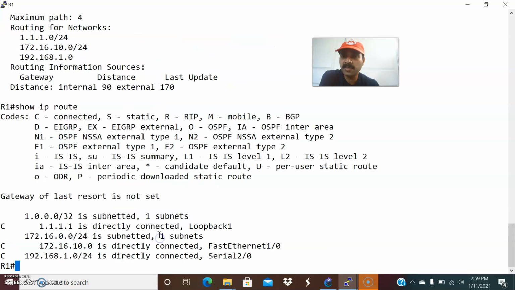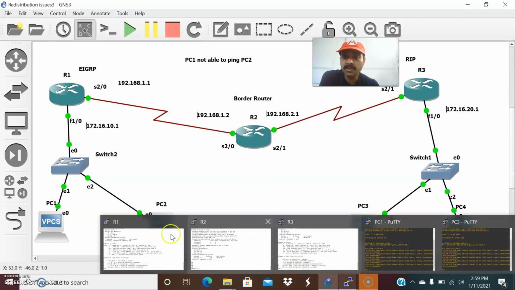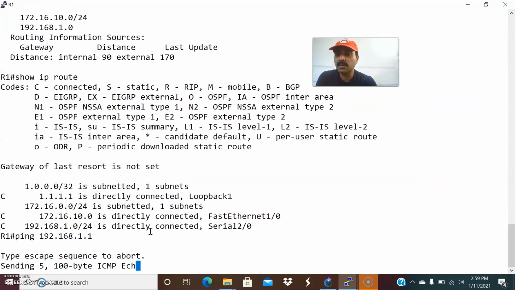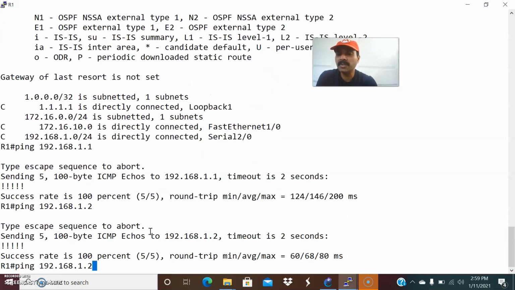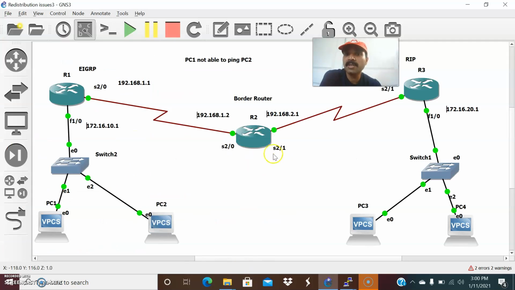Also before that, let us ping the directly connected interfaces and the remote interface and check. So go to R1. That is the way we can troubleshoot. 192.168.1.1, and 1.2 I am able to reach. Let us see 2.1. So 2.1 I am not able to reach. So the issue lies in the border router, right? That's the reason I want to check it out.